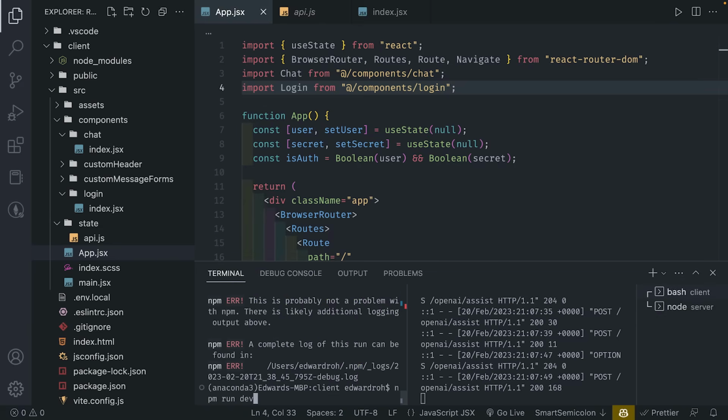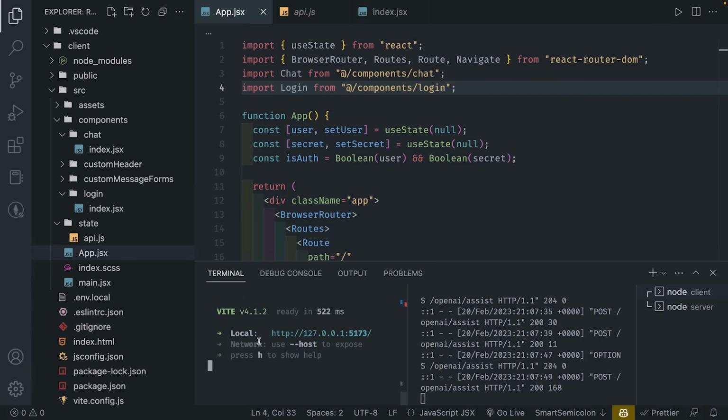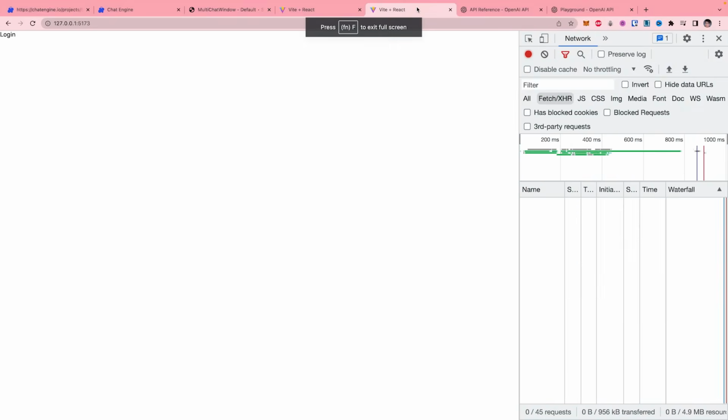So I'm just going to restart the server. Sometimes it has issues if you're not doing that. So I'm going to go over here and open it up. Yep. And as you can see, we have the login page. So this is currently the login page, and we have to add the logic.